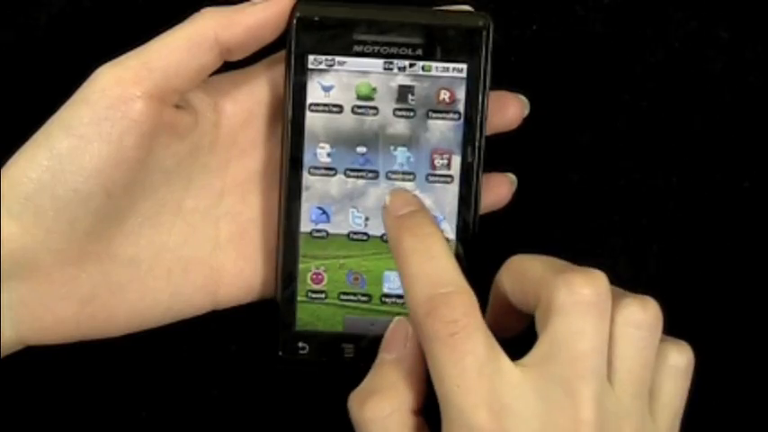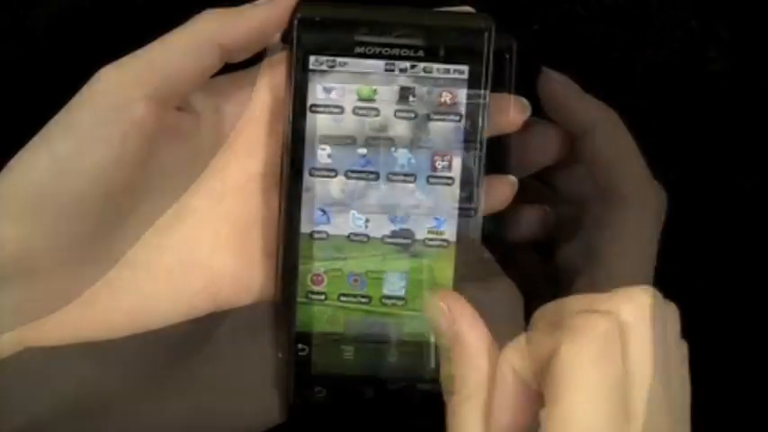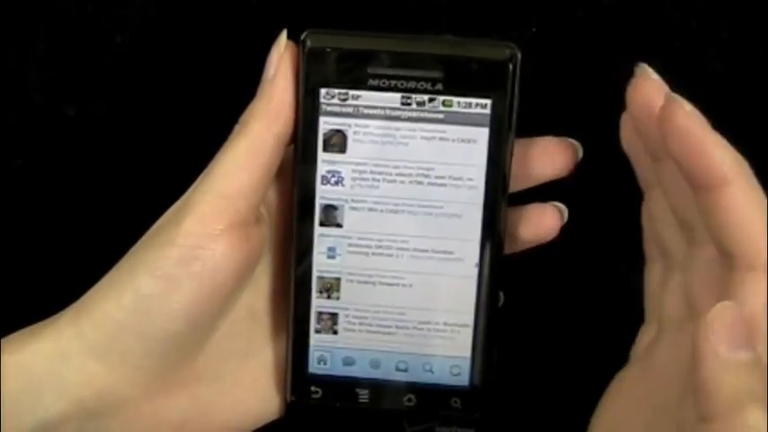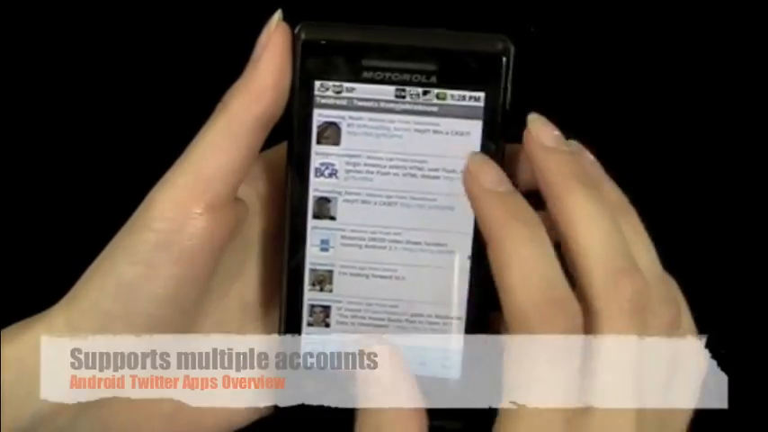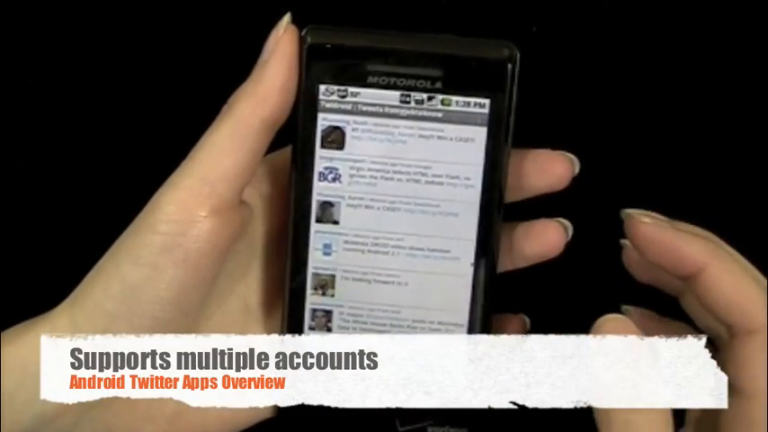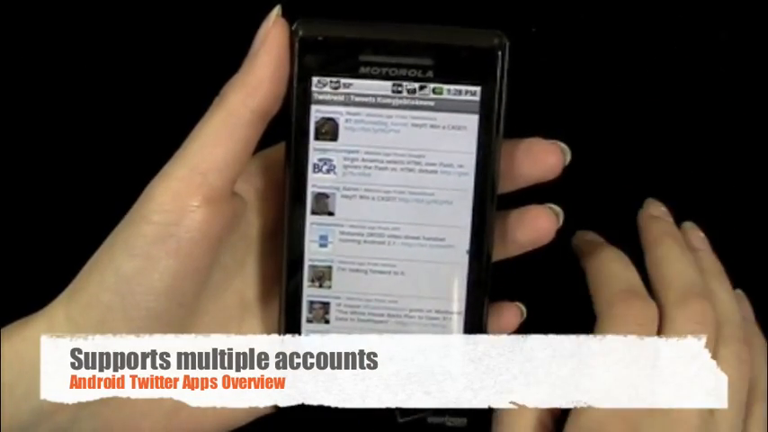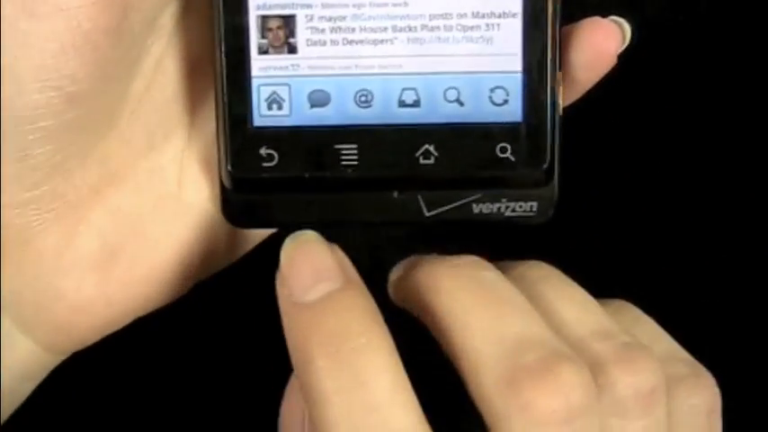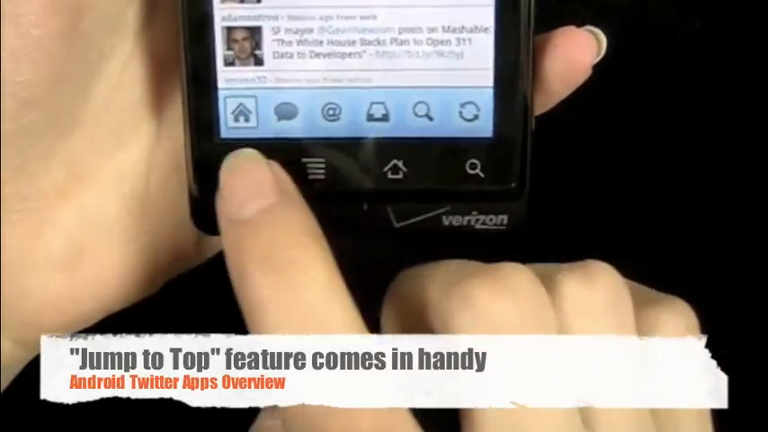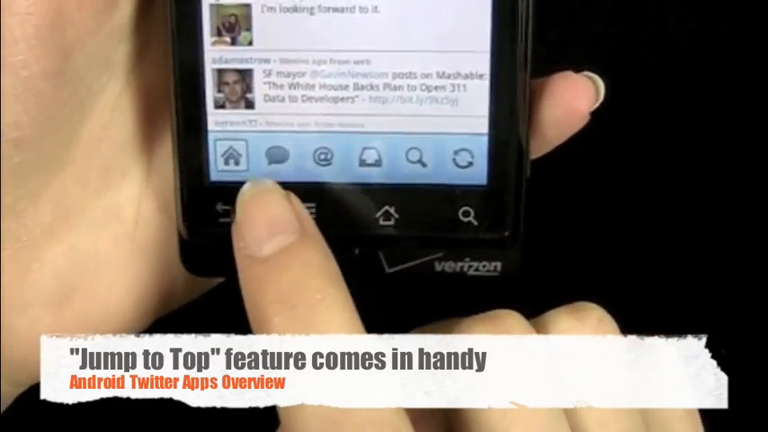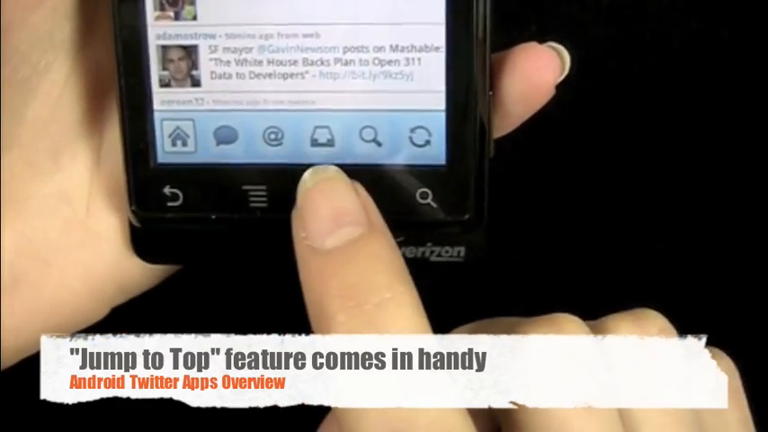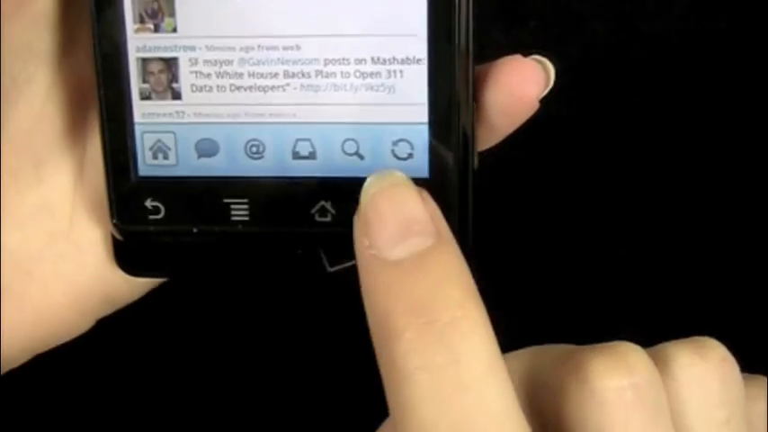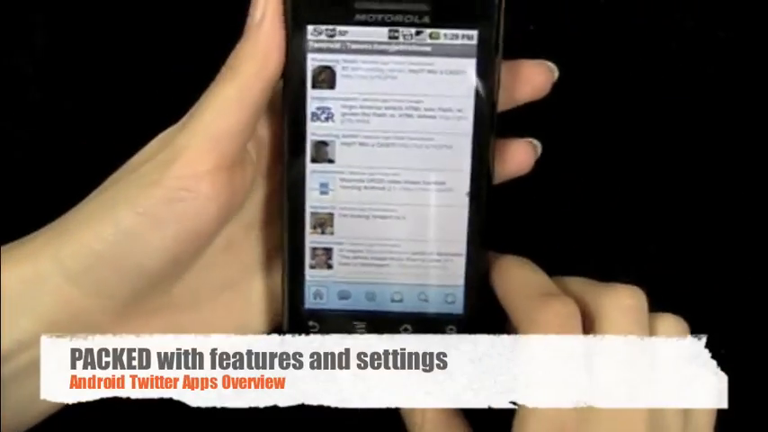The top rated are TweetDroyd and Seismic. I personally prefer TweetDroyd, so we'll go over that one first. You can see it's really simple, but it still has color to it. It still has a nice design, and I like the color. I like the light blue. I like also how it has your menu options. It's everything that you would need: home, typing a new tweet, seeing your @replies, direct messages, search, and refresh. Again, refresh is on the home screen.